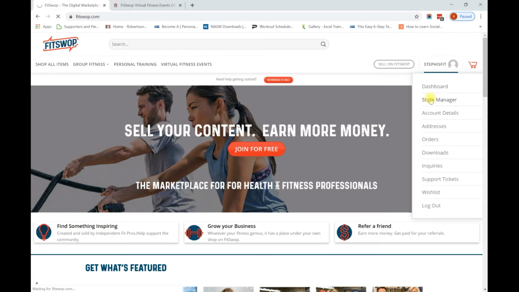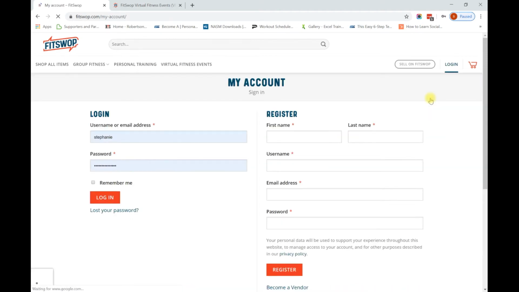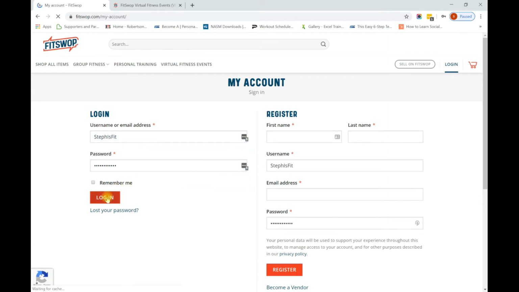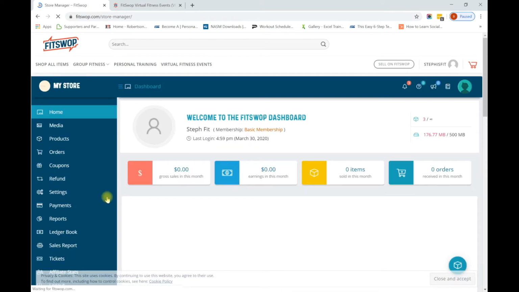This is your home if you're a seller on FitSwop. So you'll click on Store Manager, and like I said, if for some reason you're not fully logged in, it will log you in or have you log in right here. Once you put in your username and password, click Login. It'll take you to that Store Manager page, and this is your main page as a seller on FitSwop.